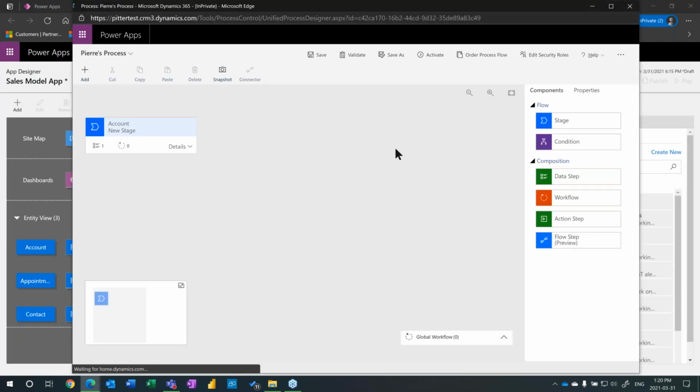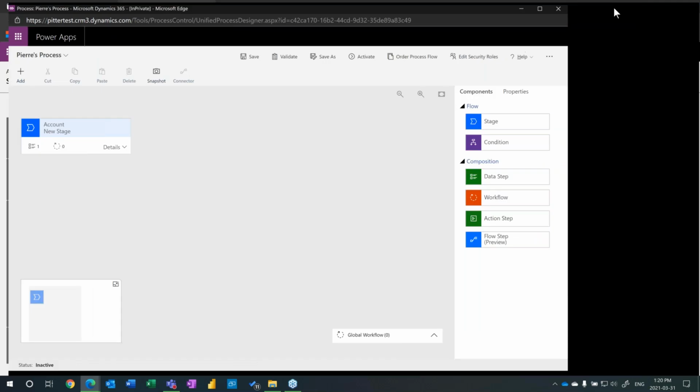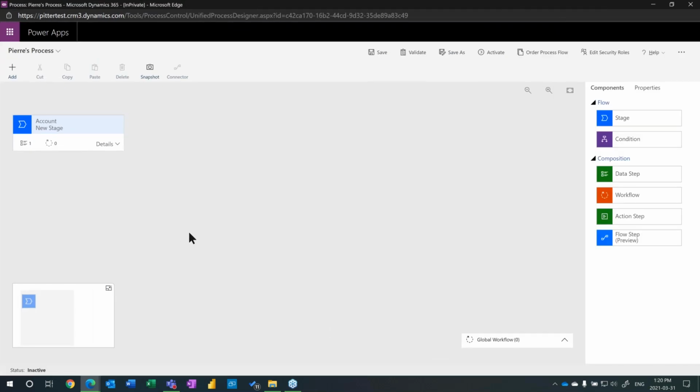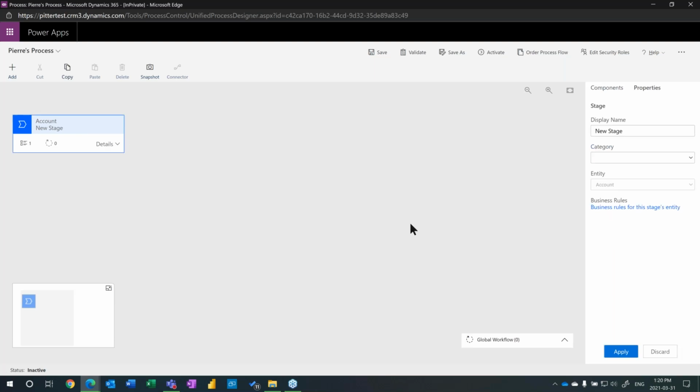And then this is going to take us into the process designer, and I'm just going to expand that so that you're able to see everything. Now, there's a couple of weird behaviors within this window, and I just want you to be aware of them so that you don't get hit with any of it. So the first one is that you need to click apply every time you make a change.